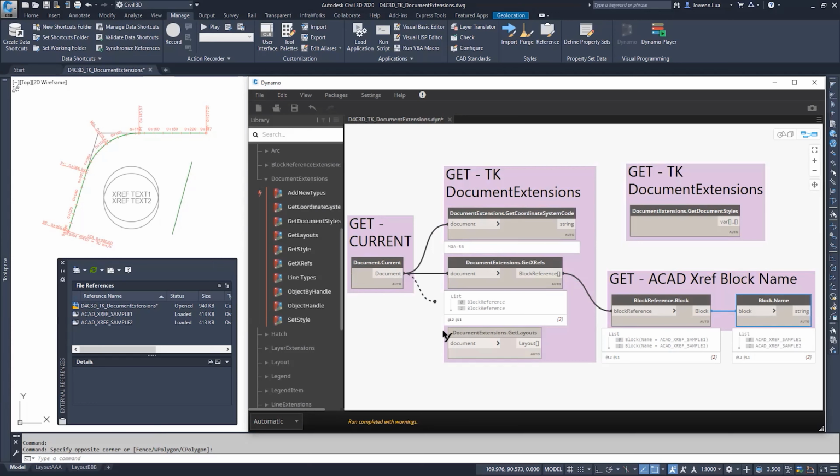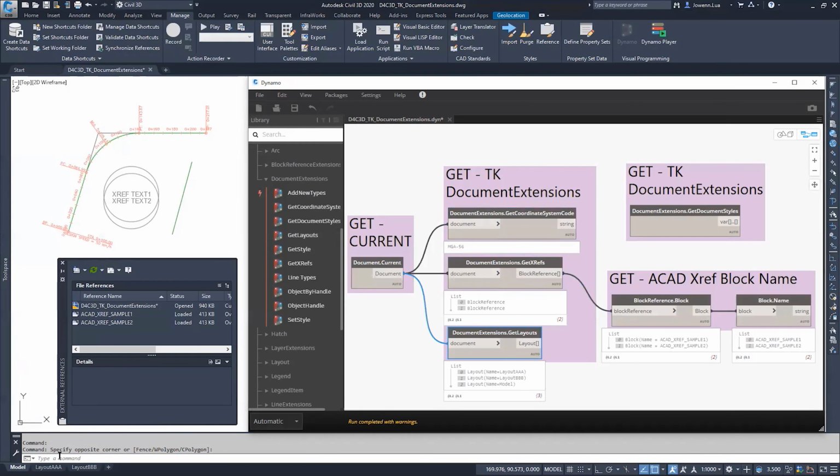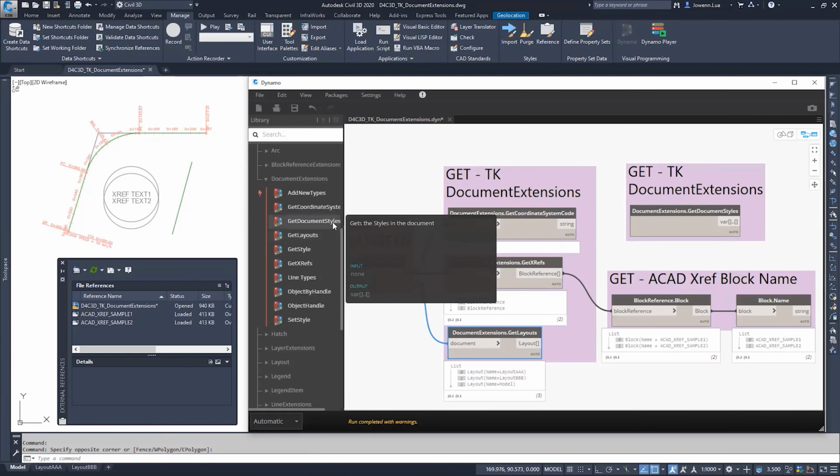And the other one would be this one, get layout. It will return the layout in the document. And as you can see, I have layout AAA here and layout BBB here. So that will give me all the layout, including the model, layout 1, layout 2, and many more if I have more layout. And the last one would be this get document style, which will get every single style in my document. Okay, so that's this one, it's new.